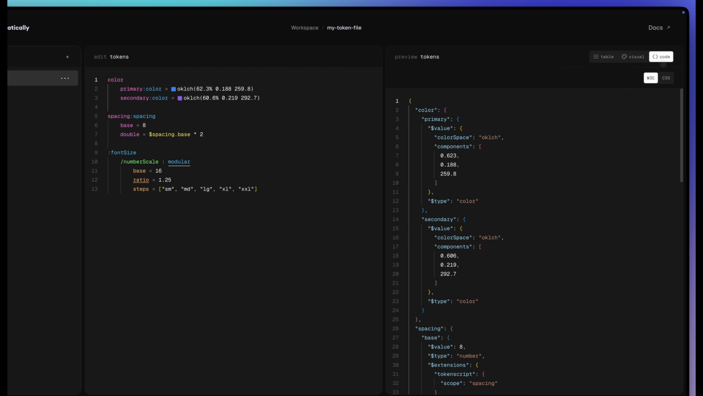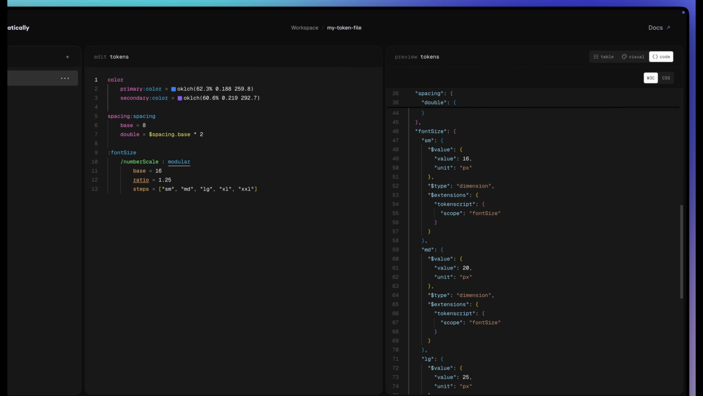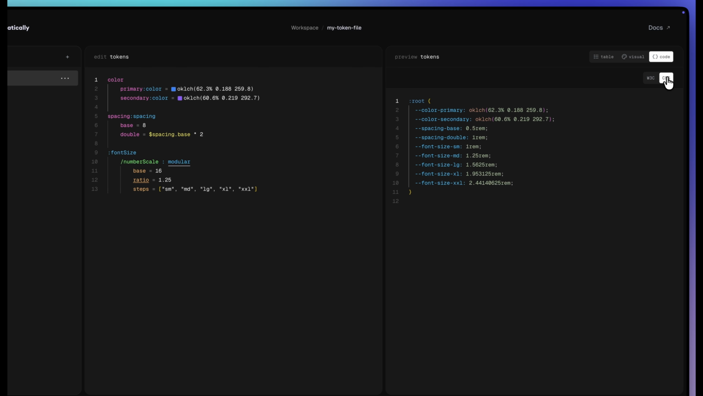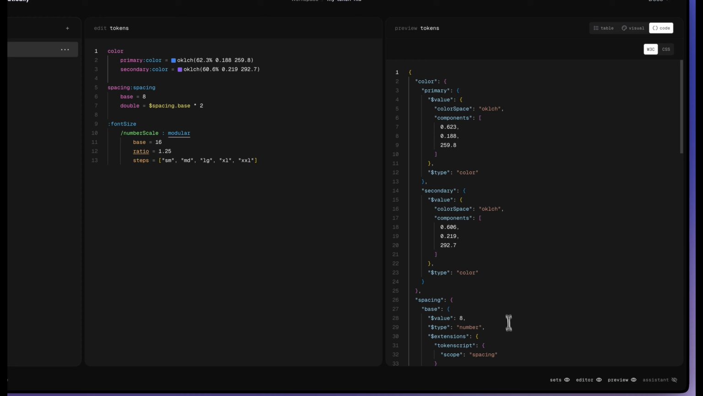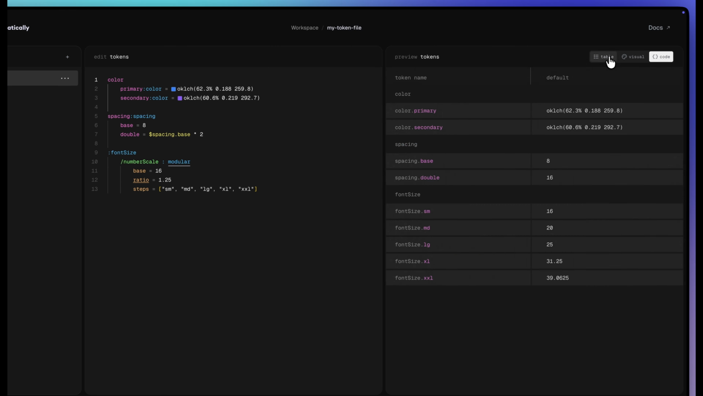And then we've got the Code tab, the Export Preview. Right now it supports 2 formats, W3C design tokens and CSS variables. If you're ever curious about what TokenScript is actually generating under the hood, this is where you look. Okay, let's flip back to Table View and dive into the editor itself.